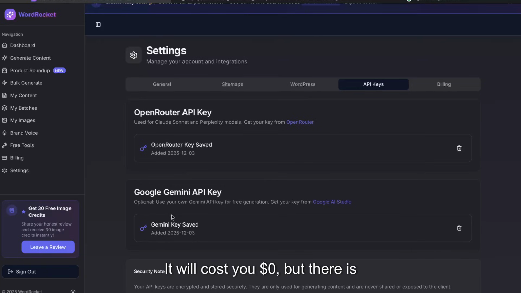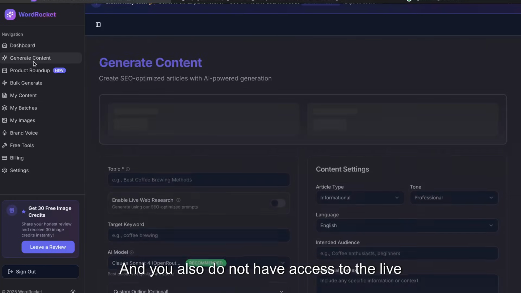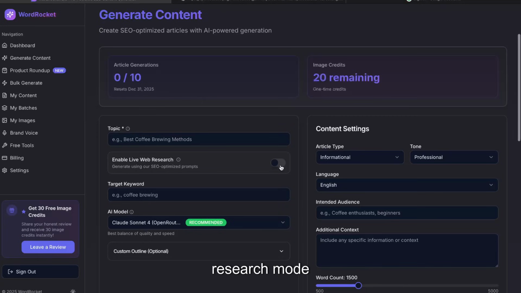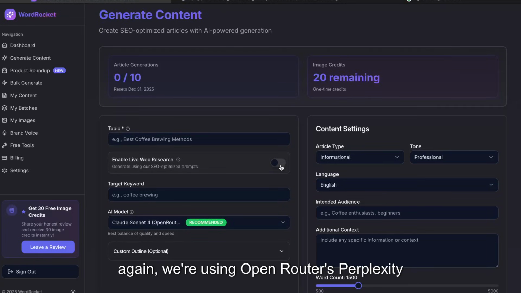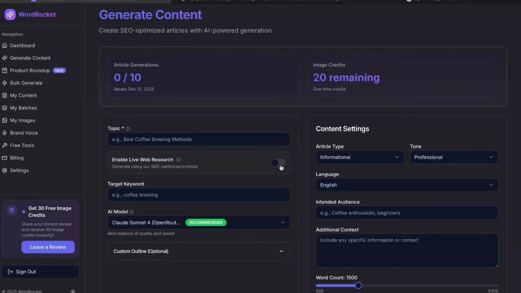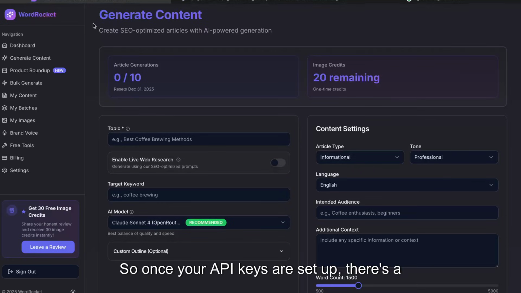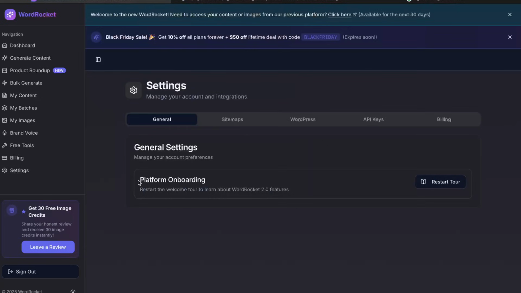It will cost you $0, but there is a rate limit from Gemini, so you wouldn't be able to generate as many articles simultaneously using Gemini compared to OpenRouter, and you also do not have access to the live research mode when using Gemini because, again, we're using OpenRouter's Perplexity AI to do live research, so that will only work if you have OpenRouter.